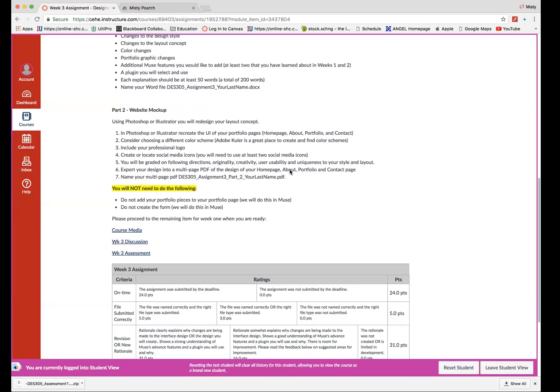You will be graded on the following: originality, creativity, usability and uniqueness to your style and layout. Export your design into a multi-page PDF for the design of your home page, your about page, your portfolio page, and your contact page. So you have to mock up all 4 pages.